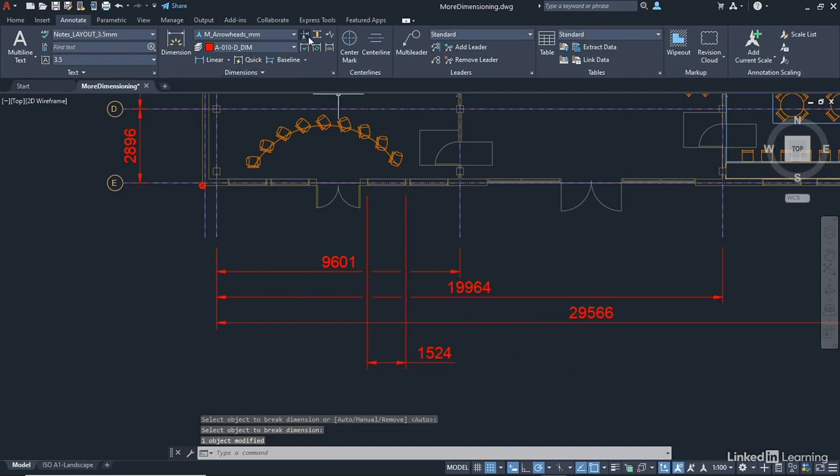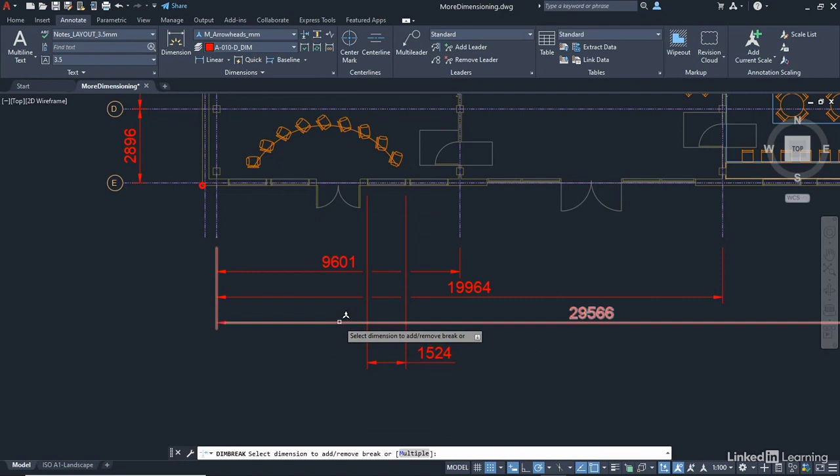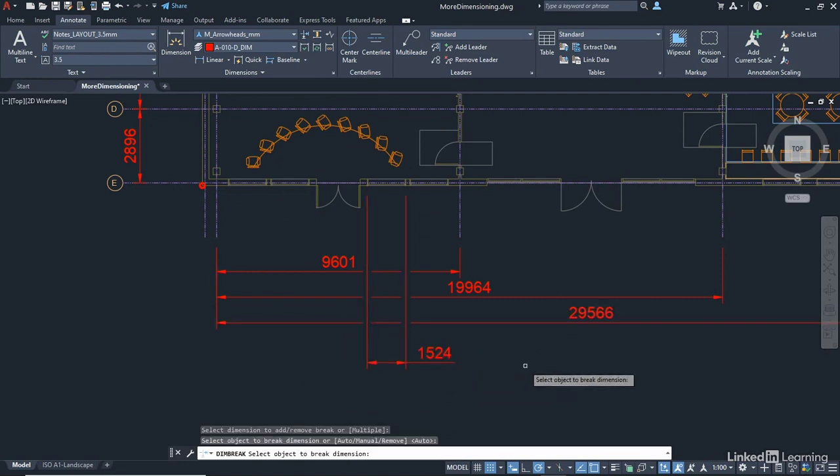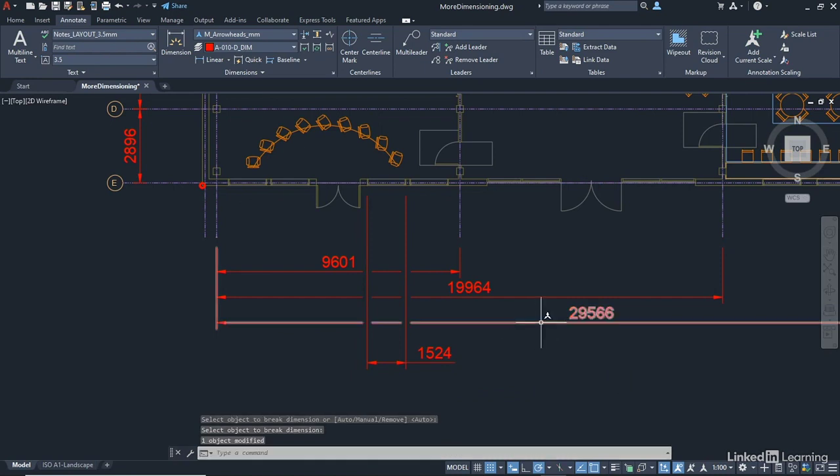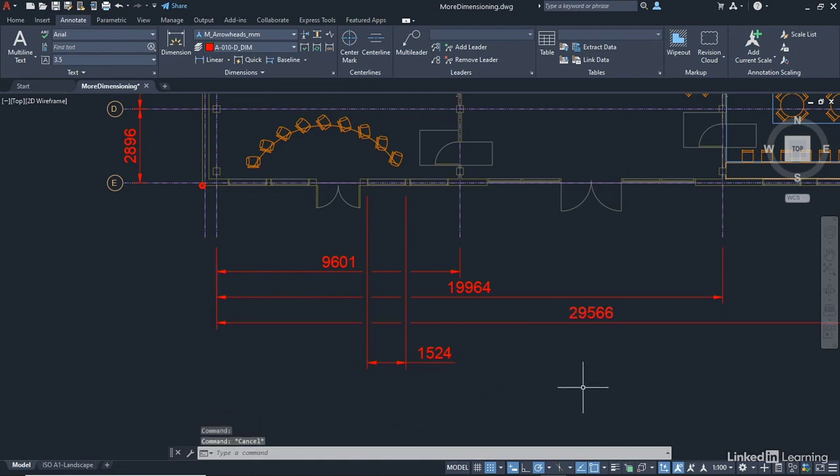And then I'll do it one more time. So break again, select the longer dimension, the 29566 dimension, and then select the 1524, and there's the breaks there. Enter to finish. Now, the lovely thing about this is all these dimensions are still all one associative object, even with the breaks, which is a really cool feature in AutoCAD.